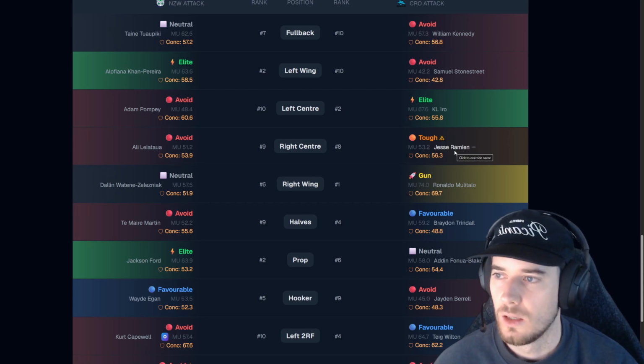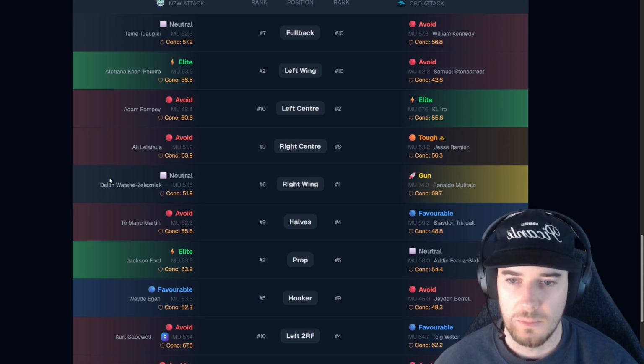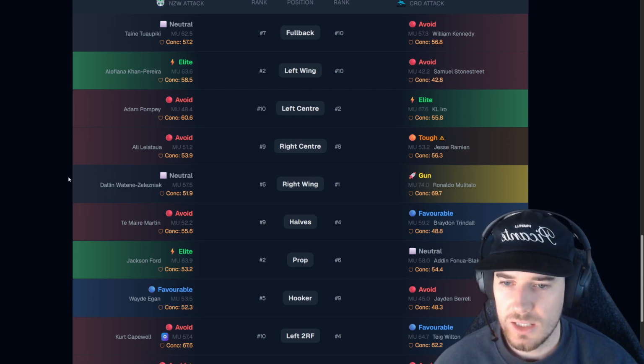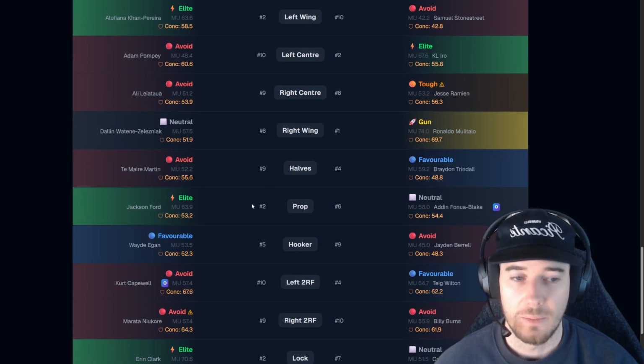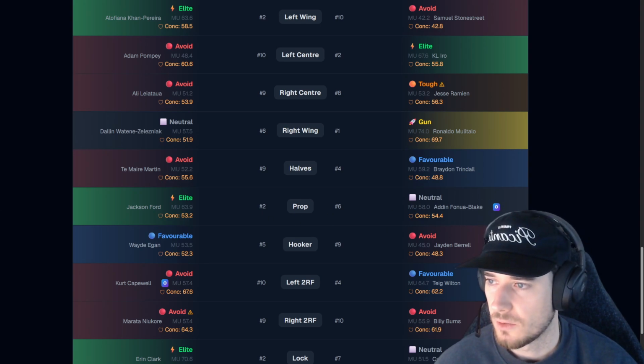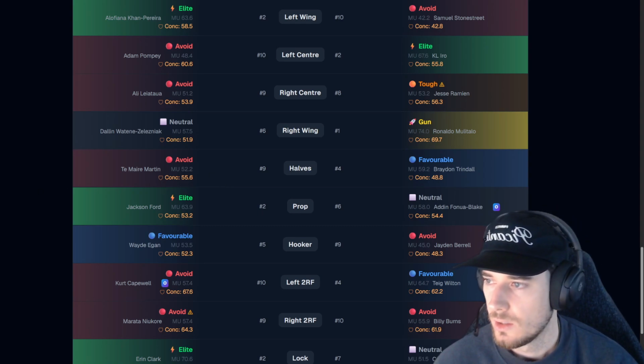Ramian drops back in. Mulatalo, I assume, stays on his wing, that right wing that he's made his own, and has the gun matchup. And the Sharks' edges are defending decently, that's for sure, but I don't trust them to travel, and I'm happy to be wrong. It's not Adam Fanua-Blake there as well. It's Jesse Colquhoun, who's a great free agency start in your front row this week.